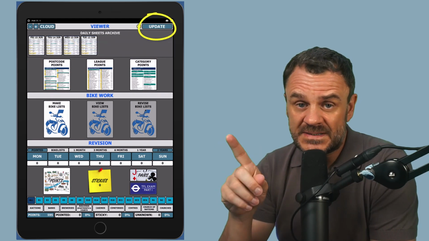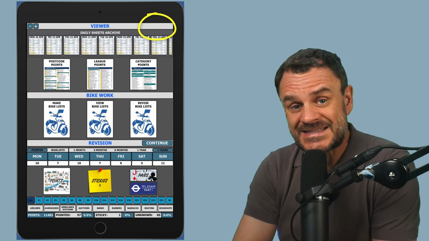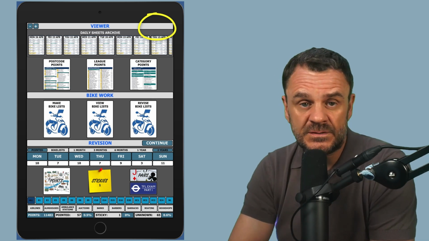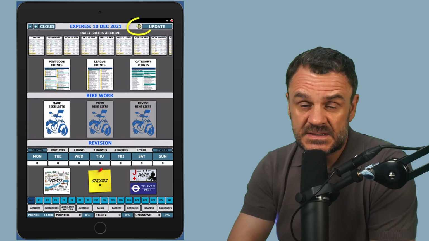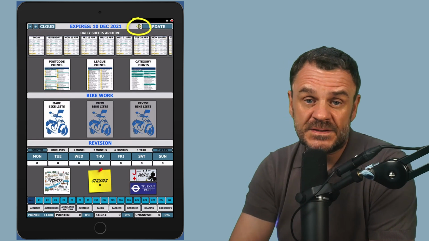And finally, top right is the update button. If your update button is missing, then either your subscription has ended or you need to register your device. If you see the yellow symbol beside the update button, it's informing you there is fresh information to download, so tap it.